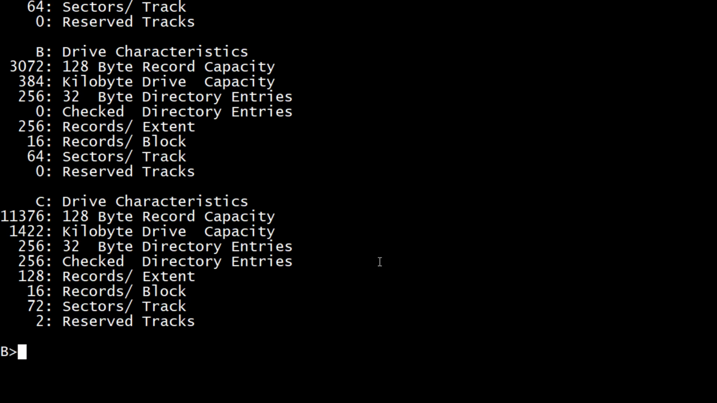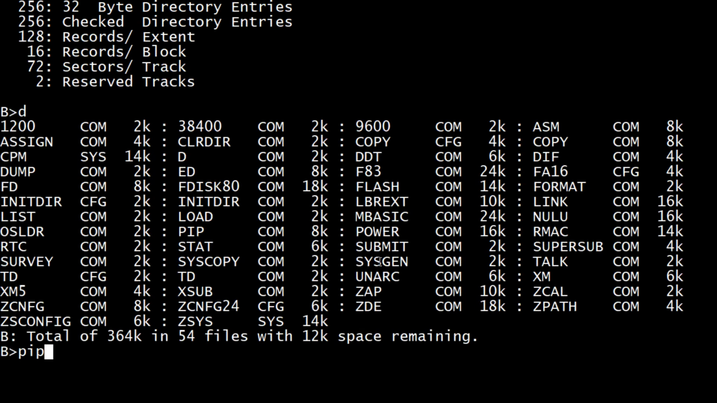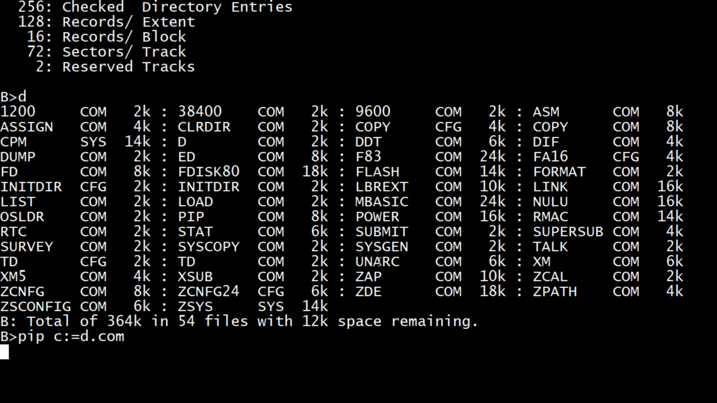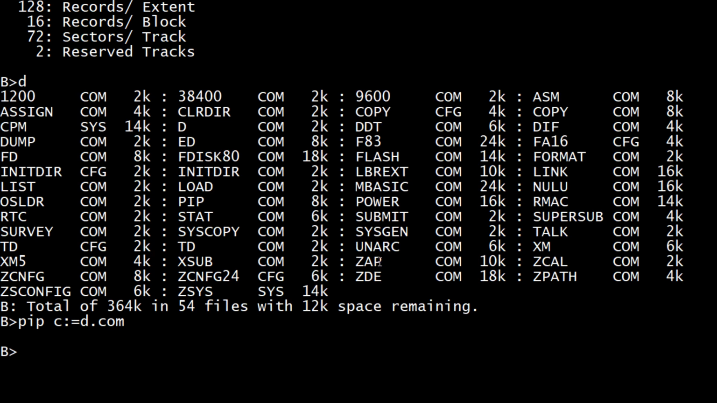There's a program that I like called Power. But let me do a different one first, since you might not have that. So let's do a pip command. First, we'll do a directory. We'll do a pip. Let's copy something over there. Let's see, we want to copy the D.COM file. So we're going to say C equals D.COM, and that will copy D.COM over to the C drive.